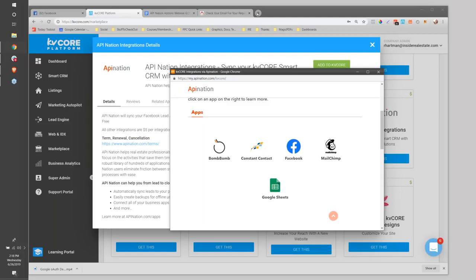Danny's asked another great question. I run single property squeeze ads on Facebook. Are you able to push the lead in from KV Core to Mojo Dialer? Do you guys have plans to integrate with Mojo? Yeah, Mojo is already integrated with API Nation, and we do have plans to add it to the KV Core list of apps.